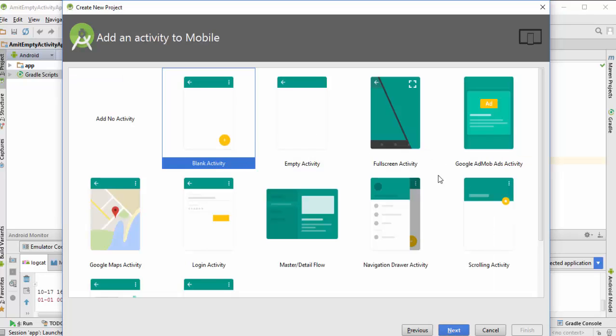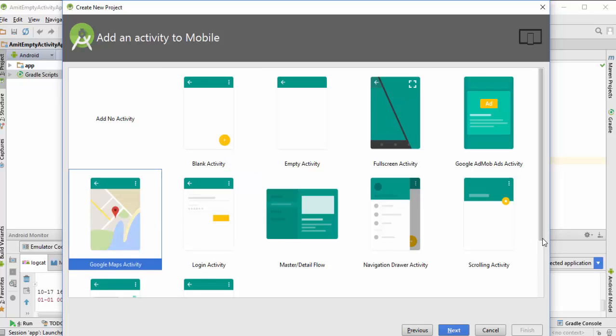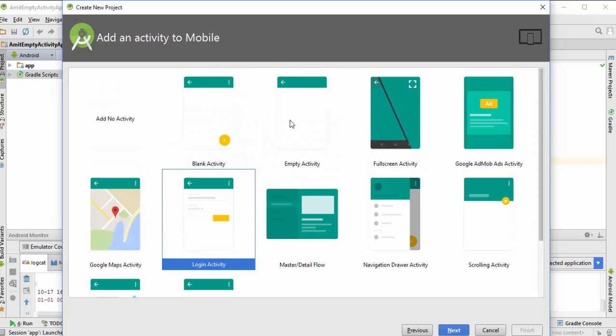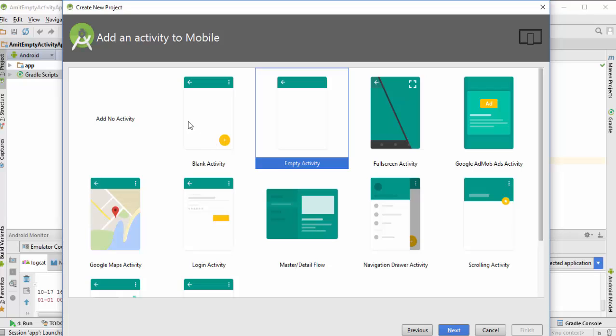Here you can see different activities are available for mobile. Let's say if you want to create a Google Map app, you can select this. If you want to straight away create a login application, click on this, and in the same way you can select different options. Right now I'll be creating a simple demo app, so I'll be selecting Empty Activity. The difference between Blank Activity and Empty Activity I have discussed in one of my videos before. Here I'm mentioning the link, so you can click on it and learn. So I'll be selecting Empty Activity and click Next.